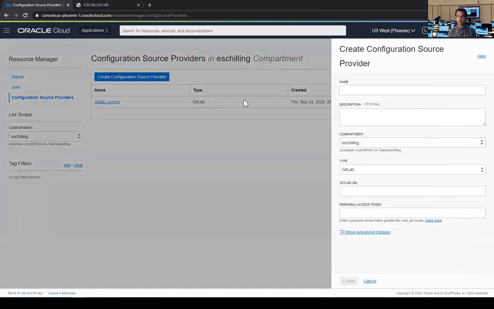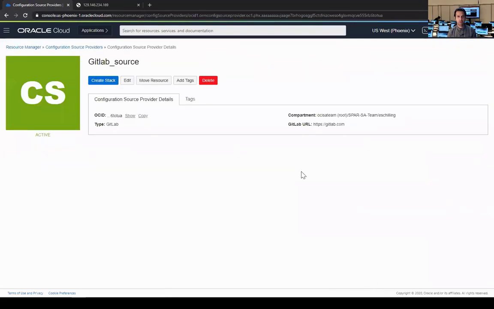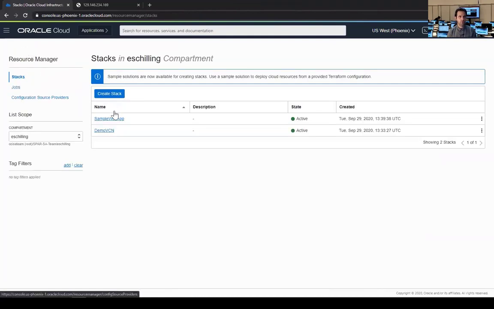Now, this is going to give me the ability to specify a GitLab source. So I would put in my GitLab URL, either the free public version, or if I have GitLab Enterprise, I can paste the company-specific URL along with my personal access token. And that is going to give me a source here that I can use when I create or modify my stacks. So let's go ahead and run back here to my sample web app stack.